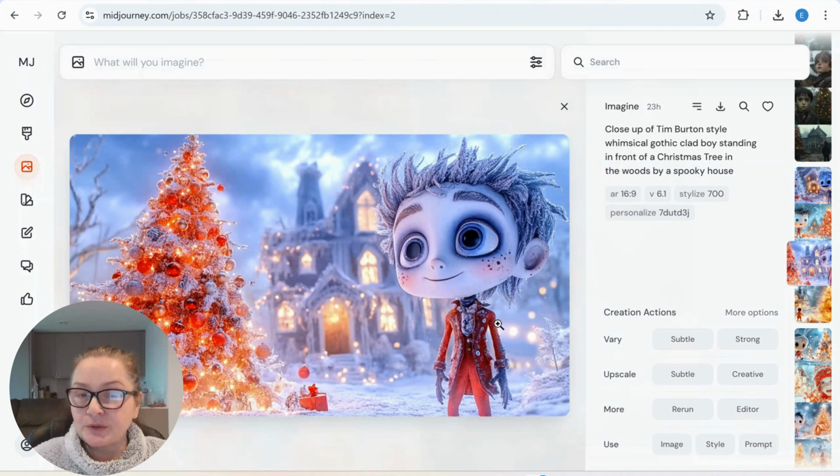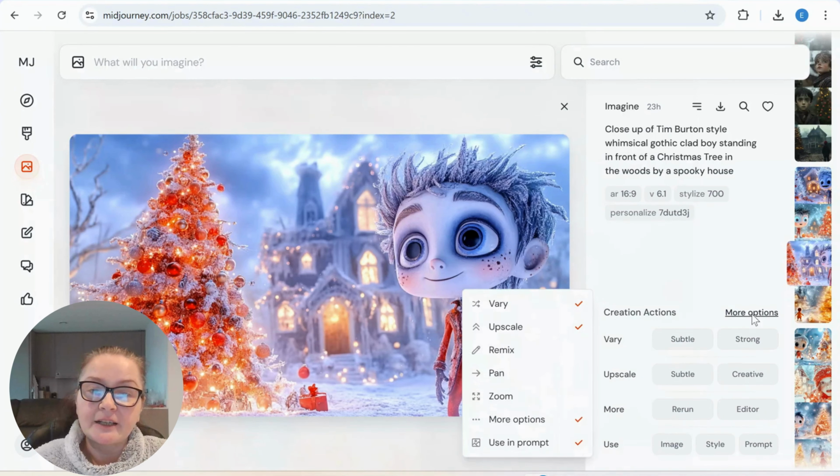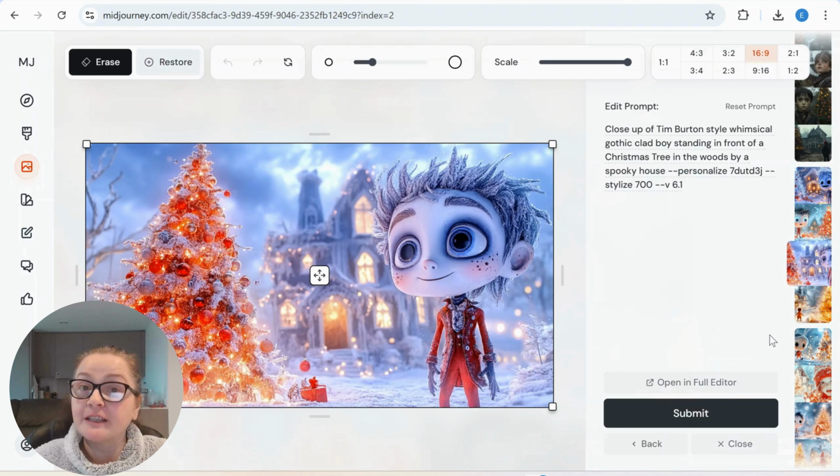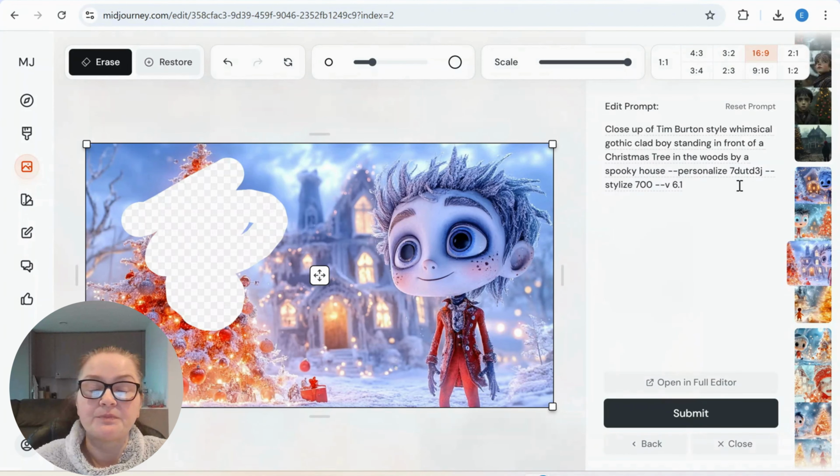If I just want to use the normal web editor, basically the easiest way to do it is to go to editor. If you don't see the editor here, then click on more options and you should have the editor there. If I click on editor, if you have the full editor, then you would have this button here, open in full editor. If not, then this is what you will see. Here we can do a host of actions such as erase. If I want to erase something, I can then change the prompt. Basically, some functions of these editors are pretty much the same.